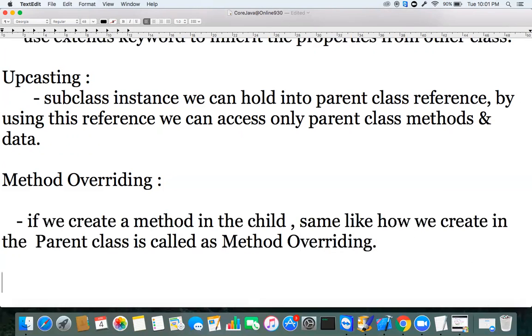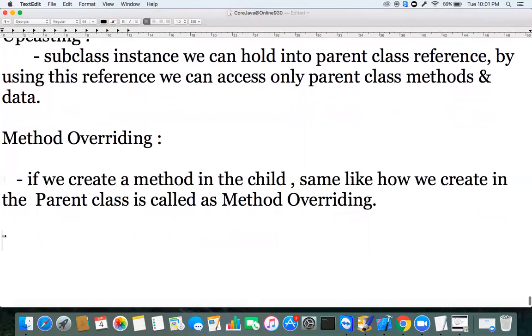We shall recall once again what exactly method overriding is. If you create a method in the parent class, and in the same way you create the same method in the child class, that concept is called what? Method overriding. If you create the same method in the child class, it's called method overriding. Okay. So method overriding is one of the best examples for runtime polymorphism.